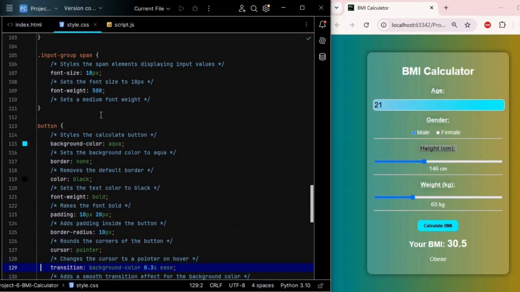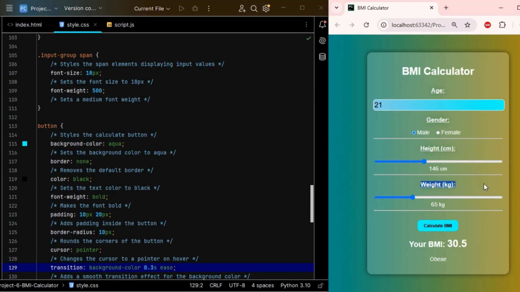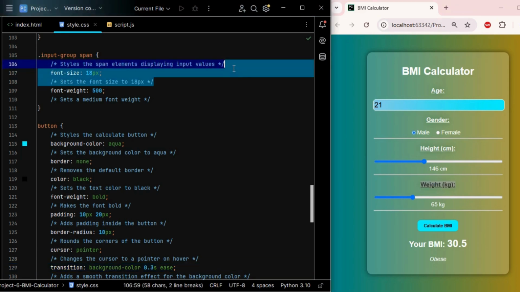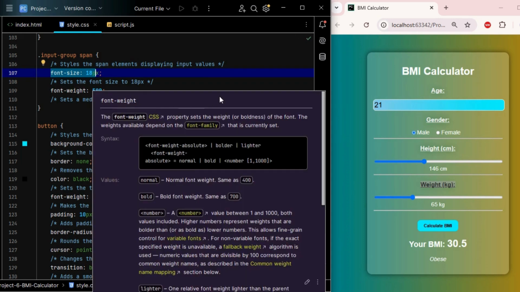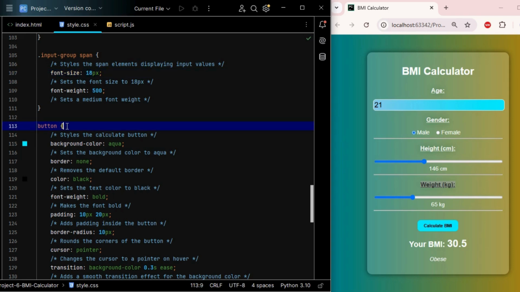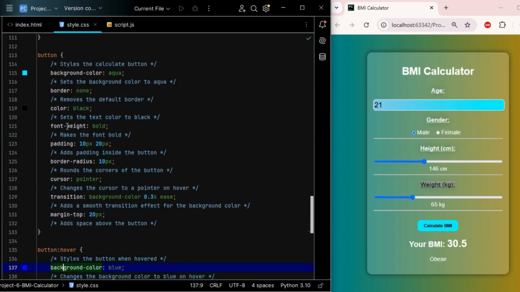The span tag in the input group is the name of whatever we are giving, the height, weight, gender and age. We can use this span tag in the input group above in the browser to style the span elements displaying the input values. I take the font size as 18 pixels to set the font size, and also font weight can be 500 for medium font weight. And coming to the button tag.